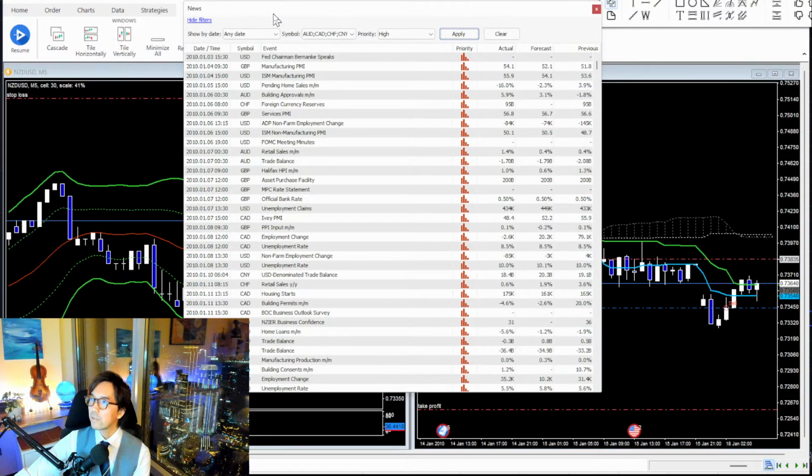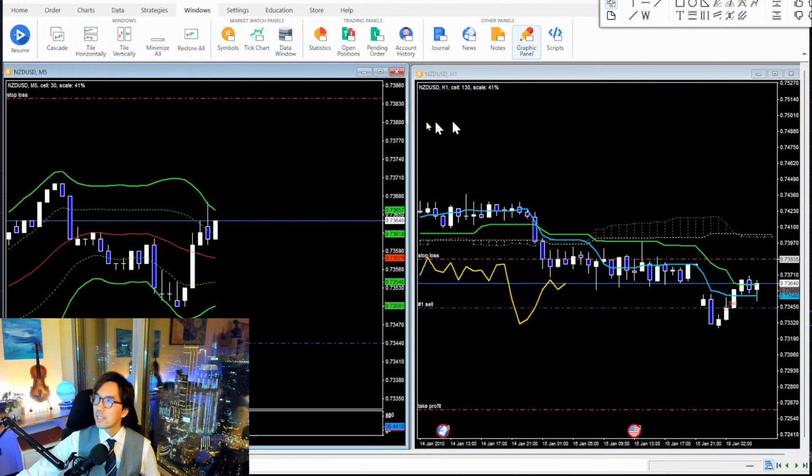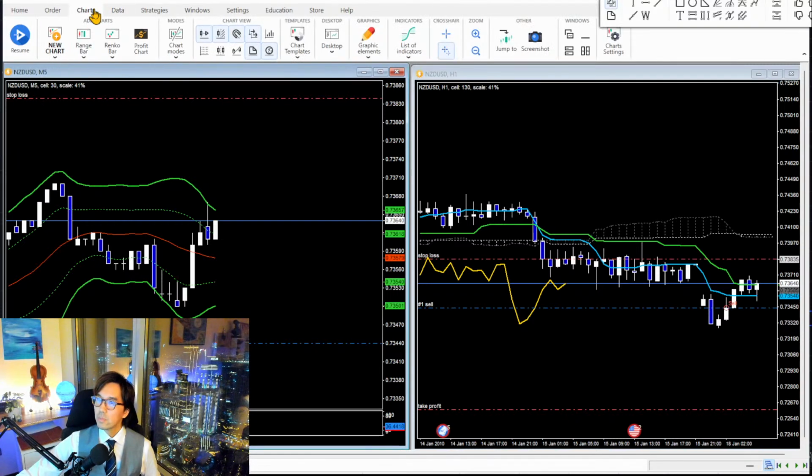Let's see, looks like it froze for some reason. But after you click apply, then you see the news on the chart like this. So this is another tip that I usually do when I create a new project. So you can try this one also. Yeah, I think that's pretty much it.